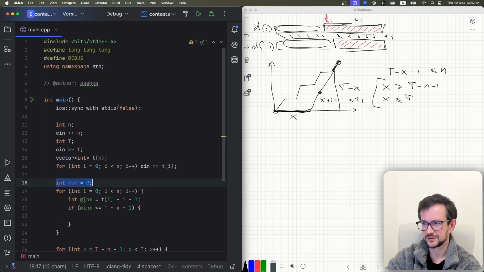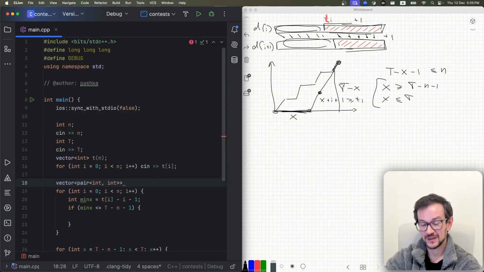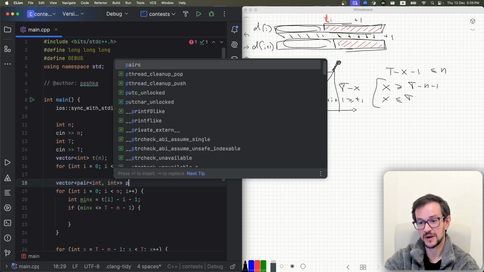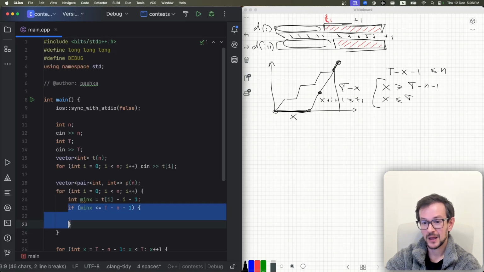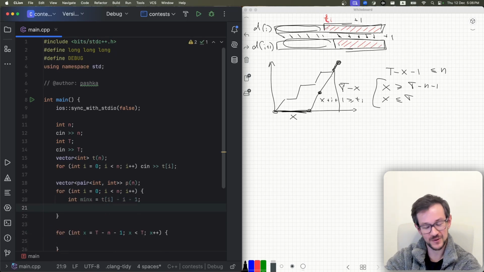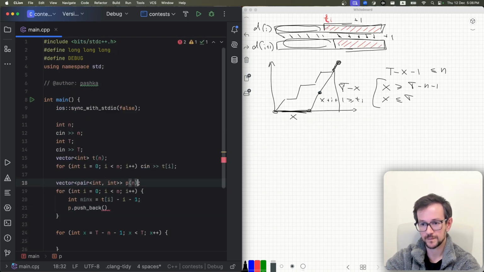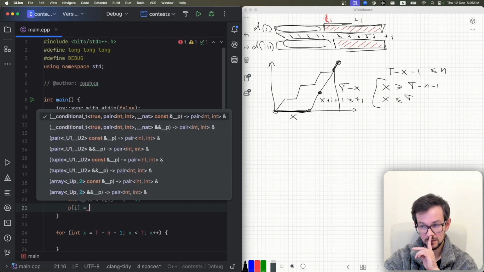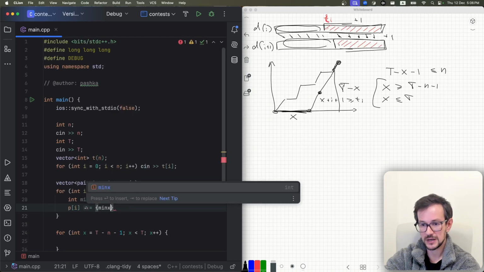Oh, I don't like this. Okay, I can do it like this. So I need to put all these pairs in an array. I don't like this problem anymore. No, okay. So I'll just put all these pairs in this array P. You'll see. So I put this pair of min x and i.